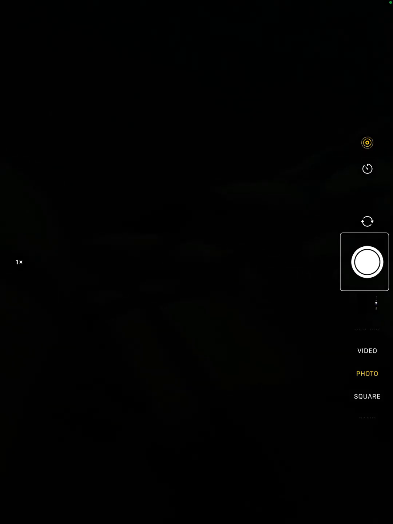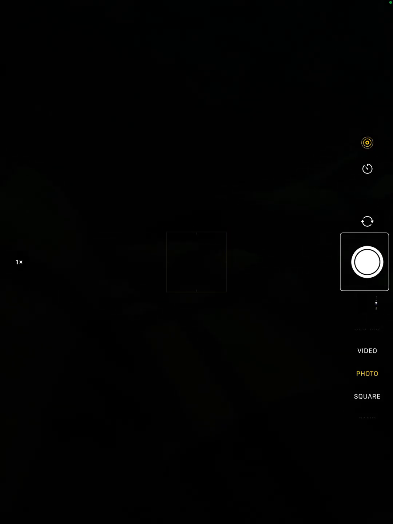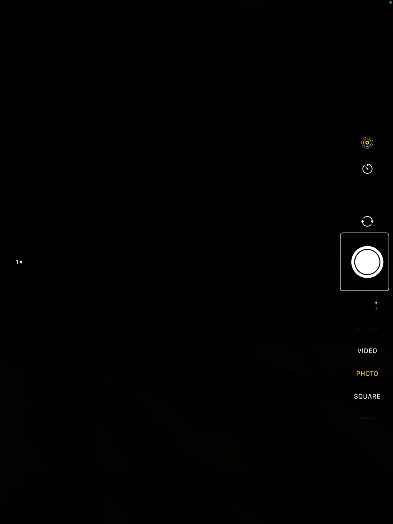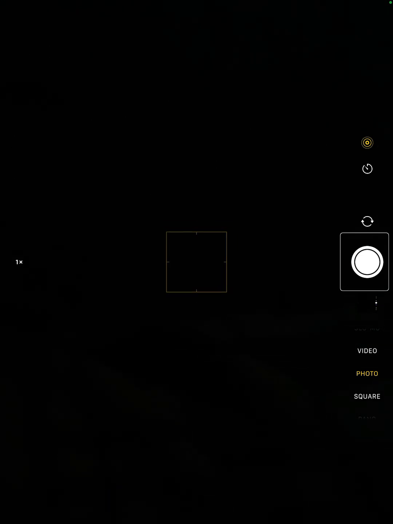I have an iPad though, which obviously has a normal home button to come off of an app, and an on-screen home thing, I don't know what you call it. But I'm going to show you different ways that you can do it.